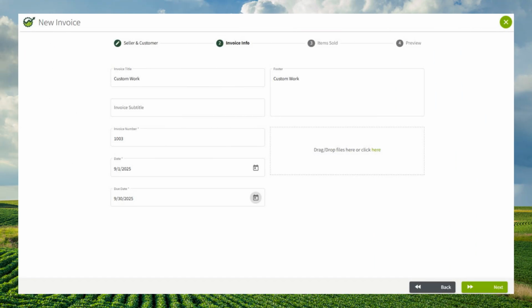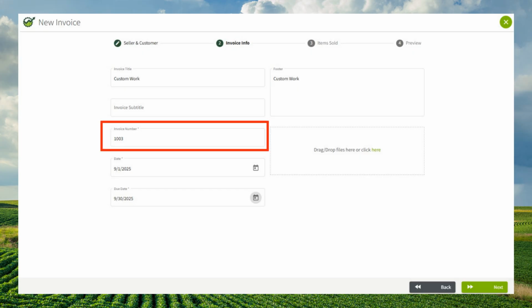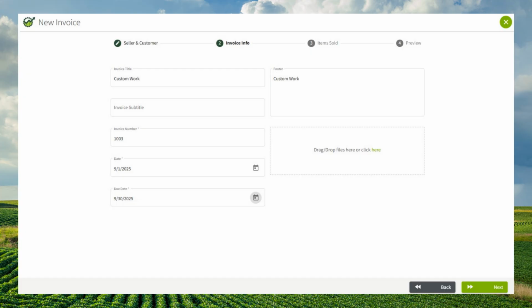The next step is to enter the invoice details. Start by entering an optional title and subtitle for the invoice if desired. Next, confirm the invoice number or enter one manually if it did not automatically populate with the next available number. Then, select the invoice date and due date using the calendar icons. If you would like a message printed at the bottom of the invoice, enter it in the optional footer box.